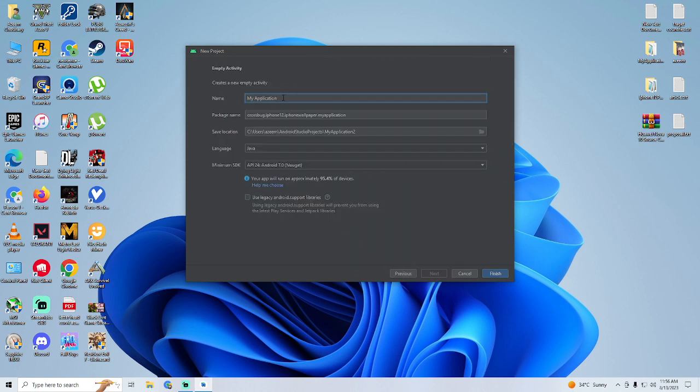Click on Next. Choose the name of the project. I'm going to type Learning App 2. As you can see, it has already appeared in the package name. The package name is a unique name that must be different from all of your apps. It can't be the same, otherwise if you upload an application with the same package name to the Play Store, it won't accept it. Next you have to choose the language.